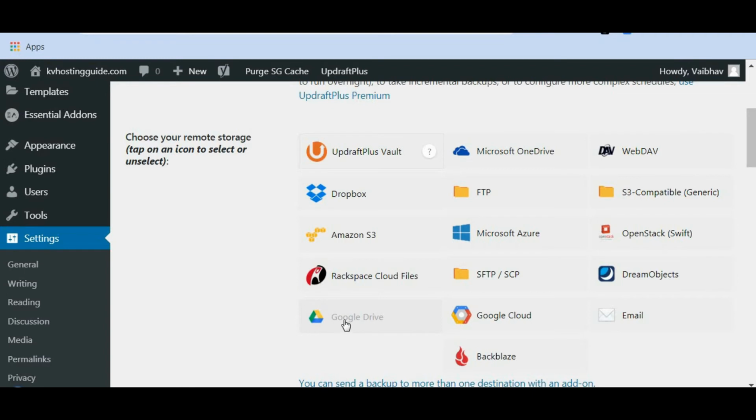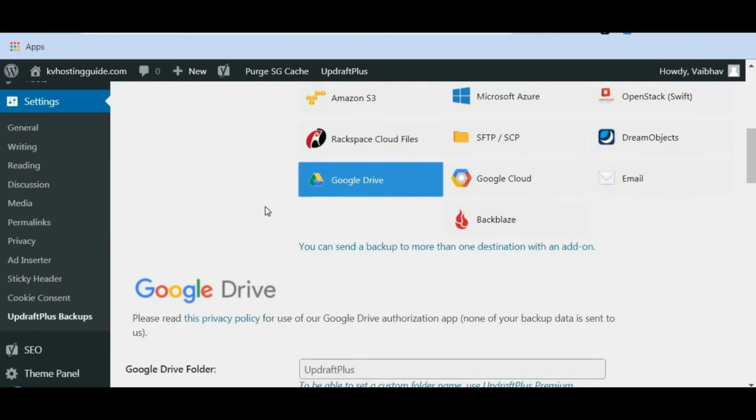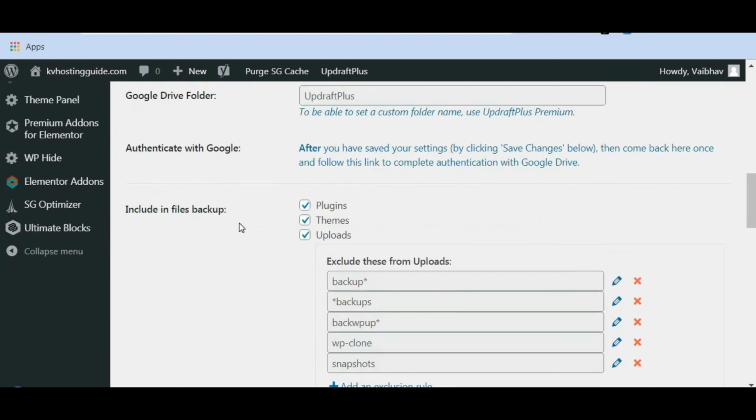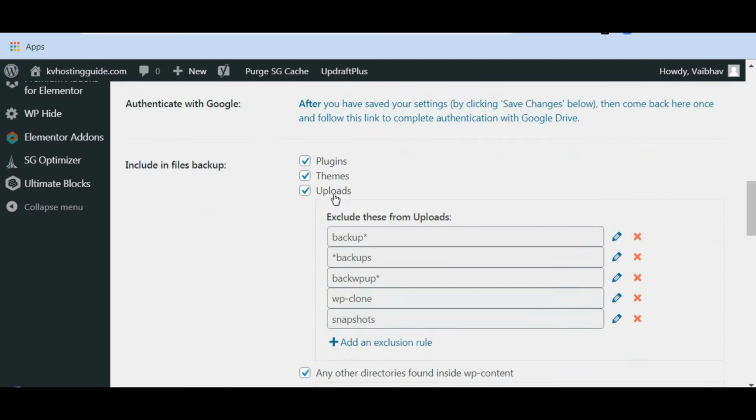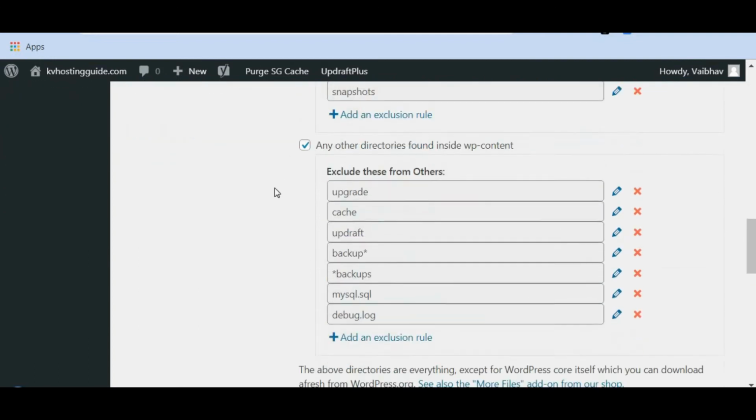So scroll down, as you see, include in file backup. Make sure plugins, themes and uploads must be ticked. Just scroll down and click on save changes.